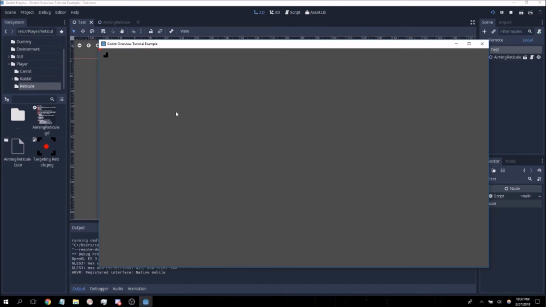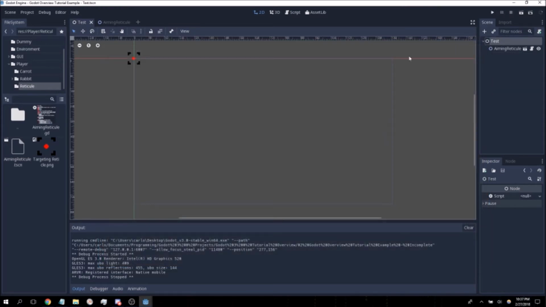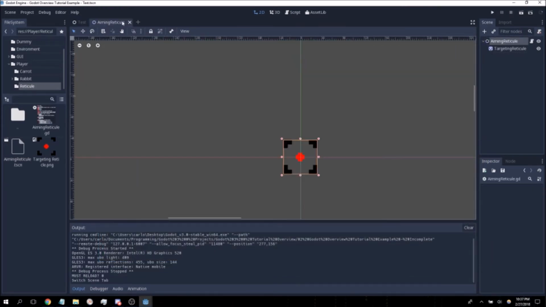And again, if we press the arrow keys, you can see the reticle is moving. If I press up, it goes up, down, it goes down, left, it goes left, right, it goes right. But you can see it's sort of not contained within the borders. And at the end of the tutorial, I'm going to ask you to figure out how to do that on your own. So that's that. That's the aiming mechanic.